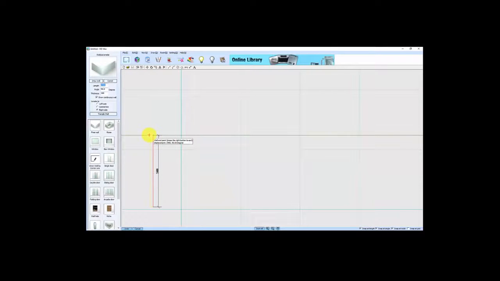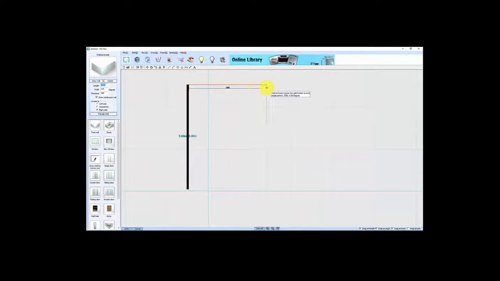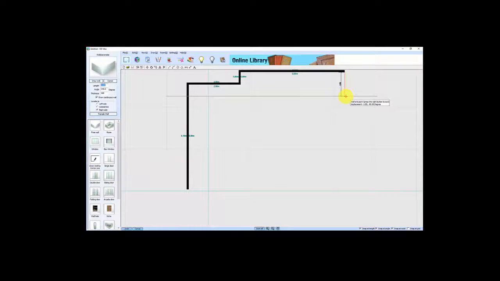So we'll measure out. I'm going to measure out 5,000. Enter. Going to go across 2,500. Enter. Going to go up 600. Enter. Go down 5,000. Enter, come back down 600, enter, and then go across 3000, enter. Basically just going to create a room.